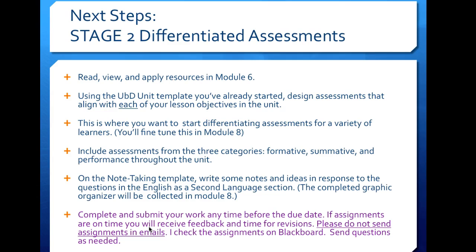So your next steps are to read, view, and apply the resources in Module 6. Using the UBD template you've already started, design the assessments. This is where you want to start differentiating assessments for a variety of learners. So think about how you can, even though we're not doing it yet, think about it. And if you can think about it now, write it down. Don't wait. Include assessments from the 3 categories. Actually, there's more than 3: formative, summative, and performance, and pre-assessment and self-reflection.